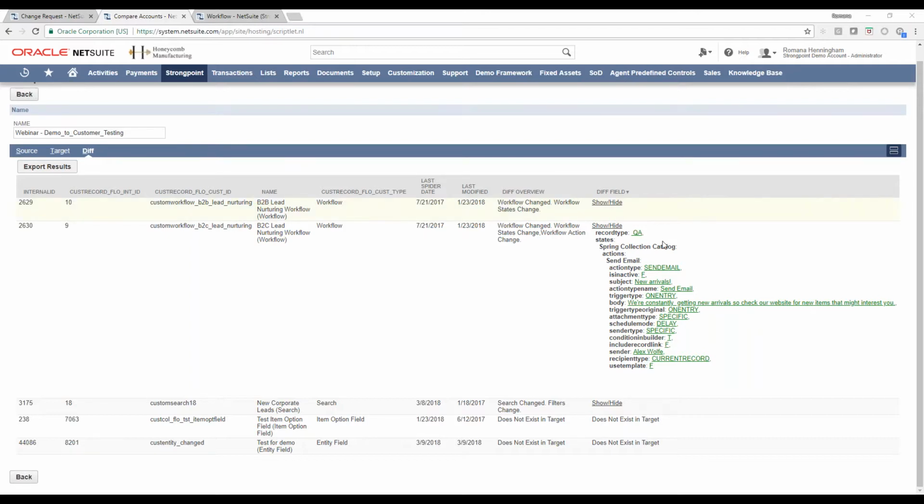Okay, so what this is telling me here is that for this workflow, on the record type, the name there is a difference between the name in the target and the source account. So the name is one thing in the source, but in the target, it has an additional QA on it. The second thing that this is telling me is that the Spring collection catalog state has actions that are in the target account. As you can see, these are all in green. That is not in the source account.